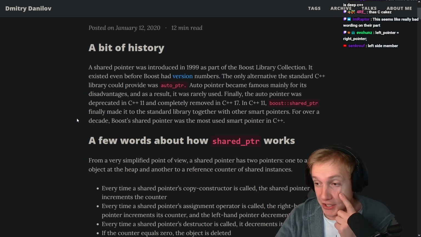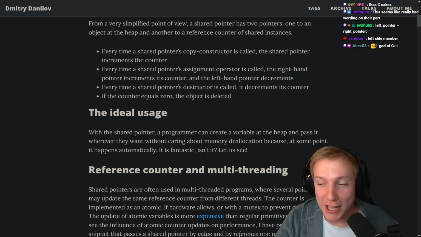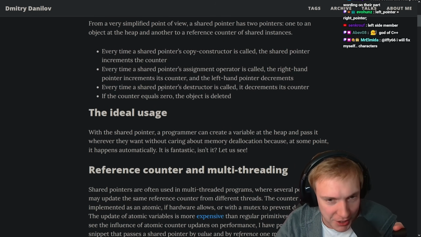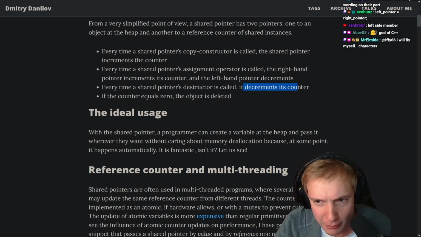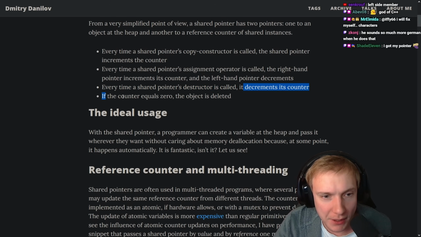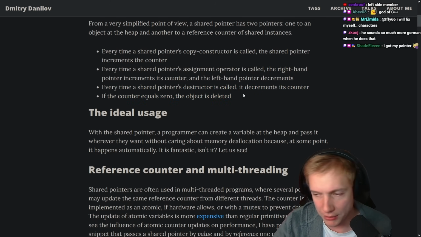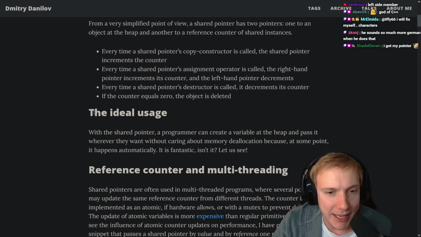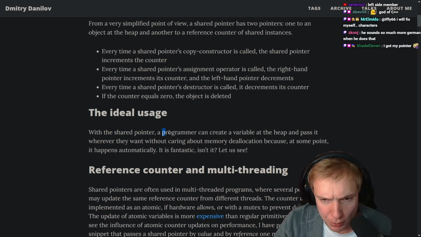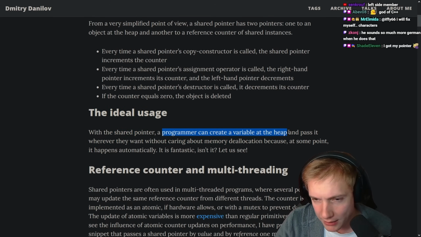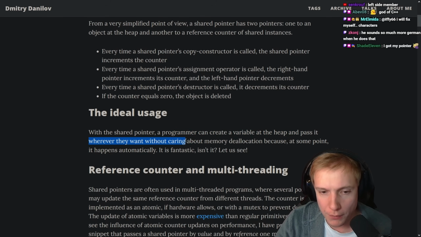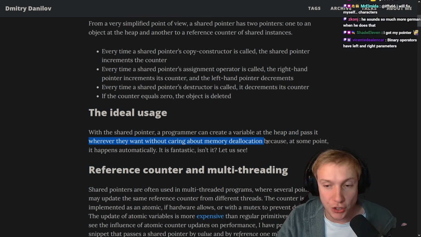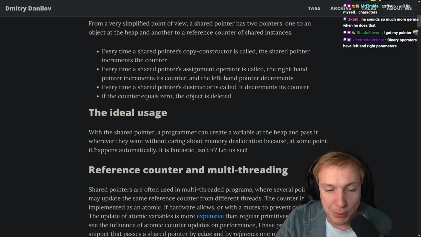This whole article is deep C++. Okay, well, we'll get through it though. Every time the shared pointer destructor is called, it decrements its counter. If the counter is 0, the object is deleted. So then it calls delete. Very easy. The ideal usage: with a shared pointer, a programmer can create a variable at the heap and pass it whenever they want without caring about memory deallocation, because at some point it happens automatically.